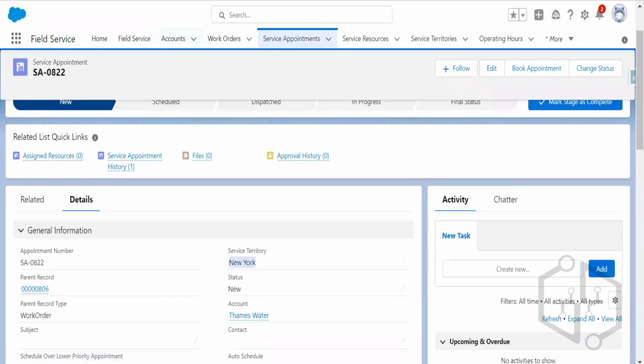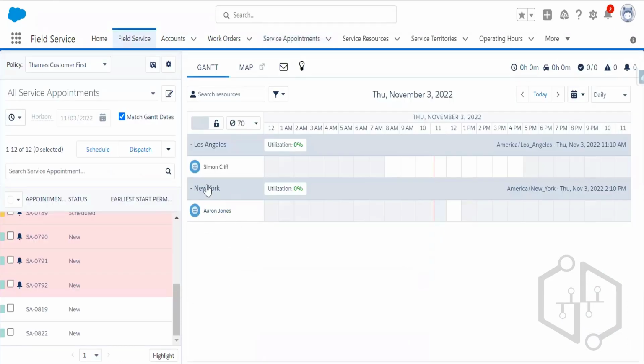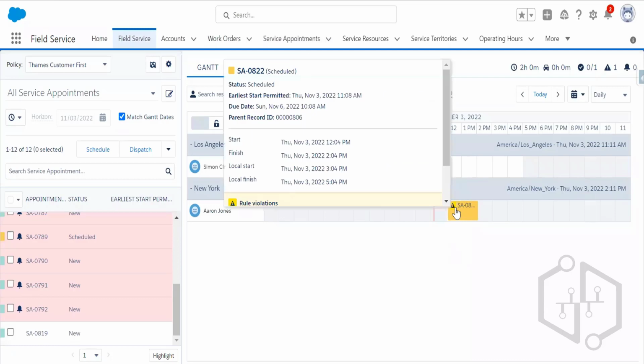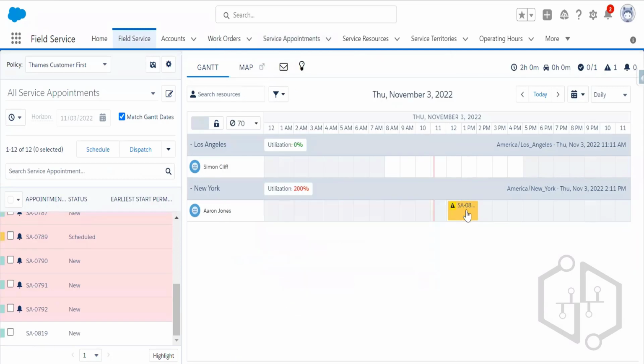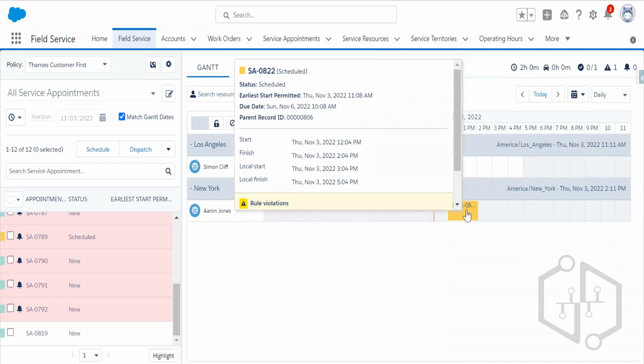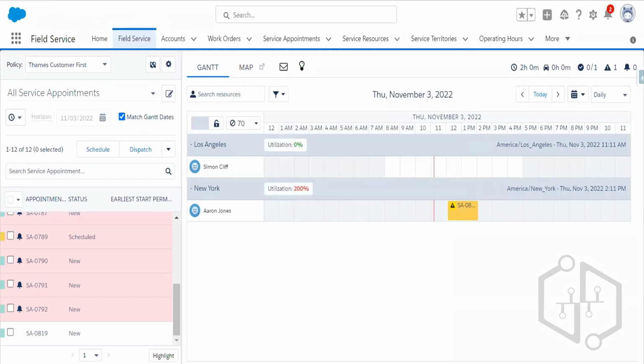Okay. So to match the service territory, Aaron Jones is available in this territory. So what I will do, I'll drag that service appointment and assign that service appointment to this Aaron Jones. Okay. So I am assigning this service appointment to Aaron Jones. Okay. So this service appointment status is now scheduled. Look at this. It is in a scheduled condition.